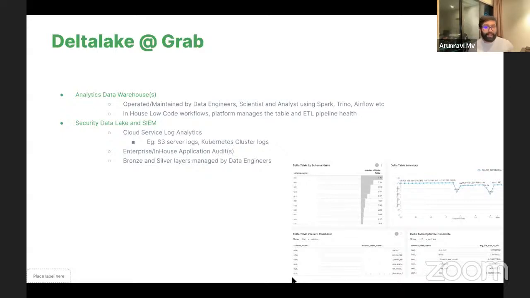we store S3 access logs in the form of a Delta Lake table. So generally, there are analytics data warehouses that use Delta Lake format, and then the security data lake and SIEM solution, which also relies on a Delta format. So S3 server logs are ingested as part of the security operations. So we rely on them to build those beautiful dashboards.